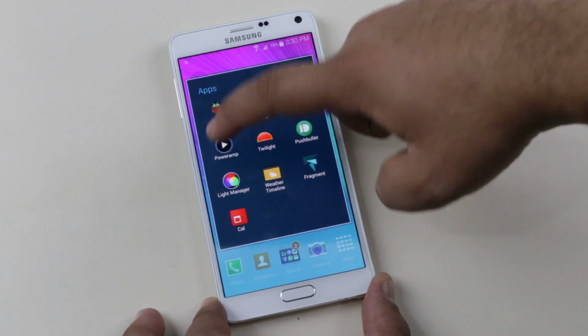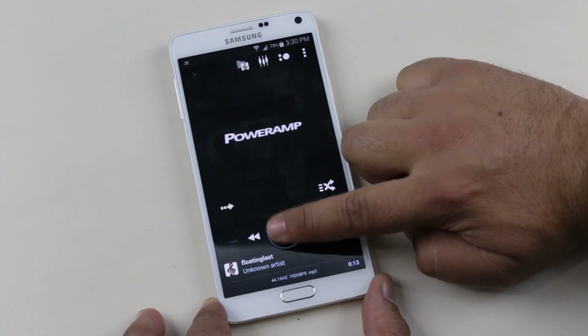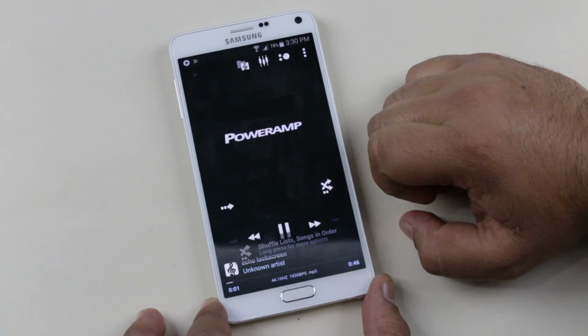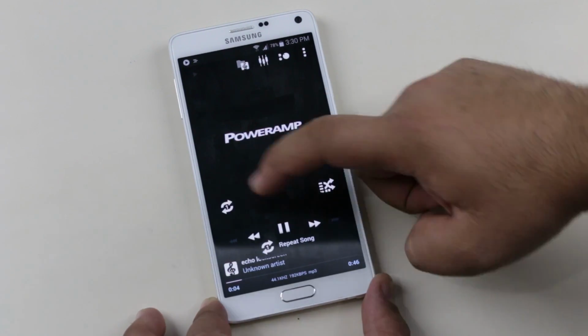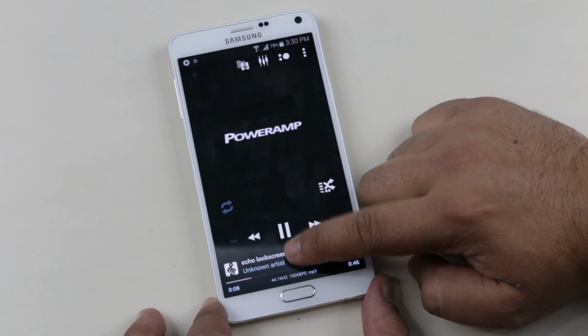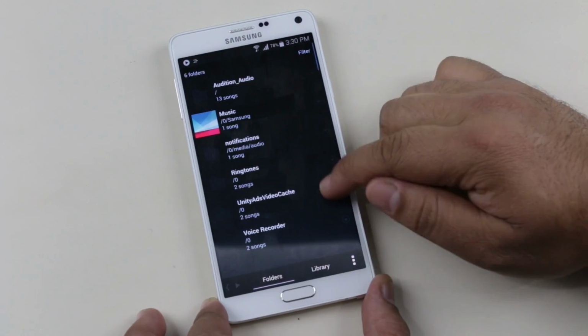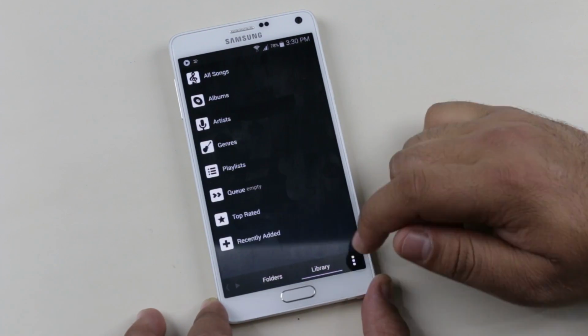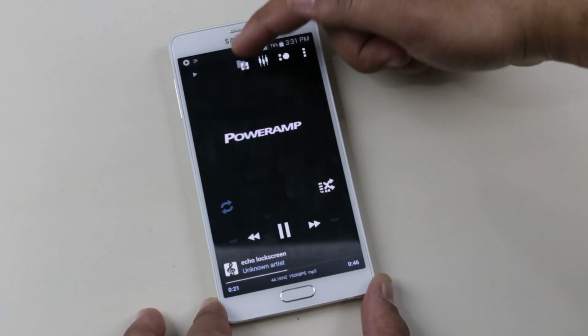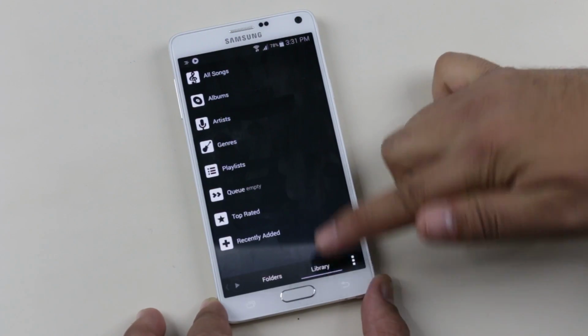The next one here is the Poweramp. Poweramp is one of the best music players for your Android. As you can see, we have a simple UI with music controls and different controls for your music player. We can tap here to jump to music folders or library. Going back, up top we have a shortcut to jump to library and the main feature of this app, the equalizer.